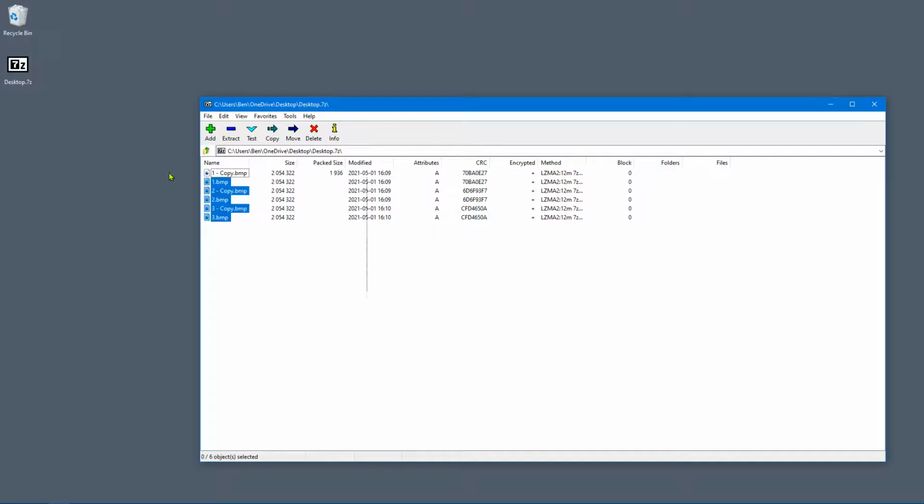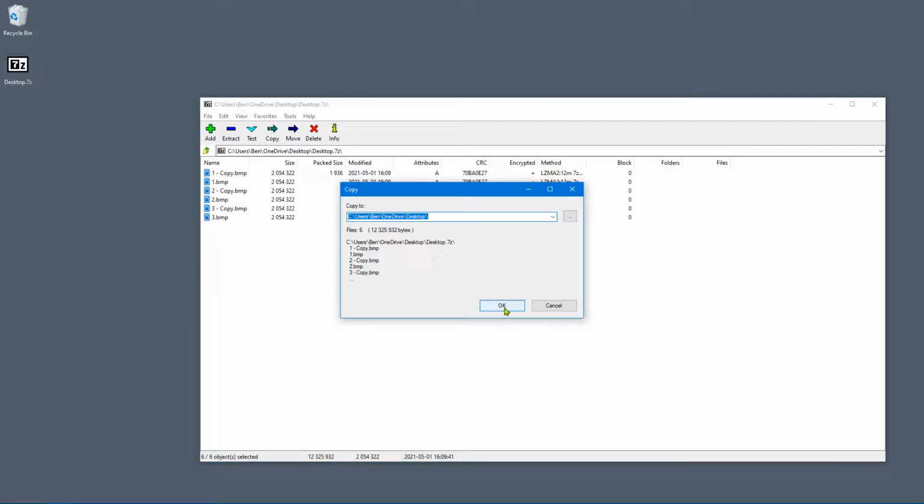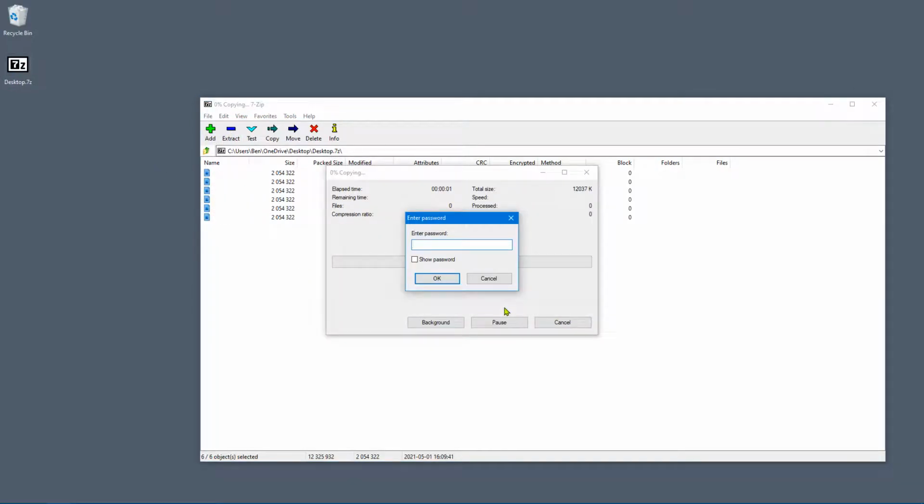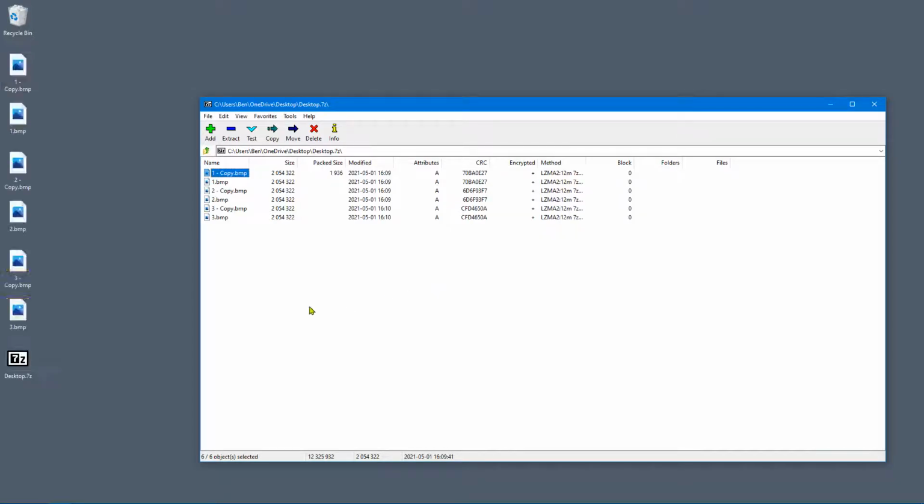Let's delete them, let's open the archive again, select them all, extract. And as I suspected, we've got to enter the password again. So there you go, hopefully that was quite useful. A quick demonstration of how to use 7-zip.